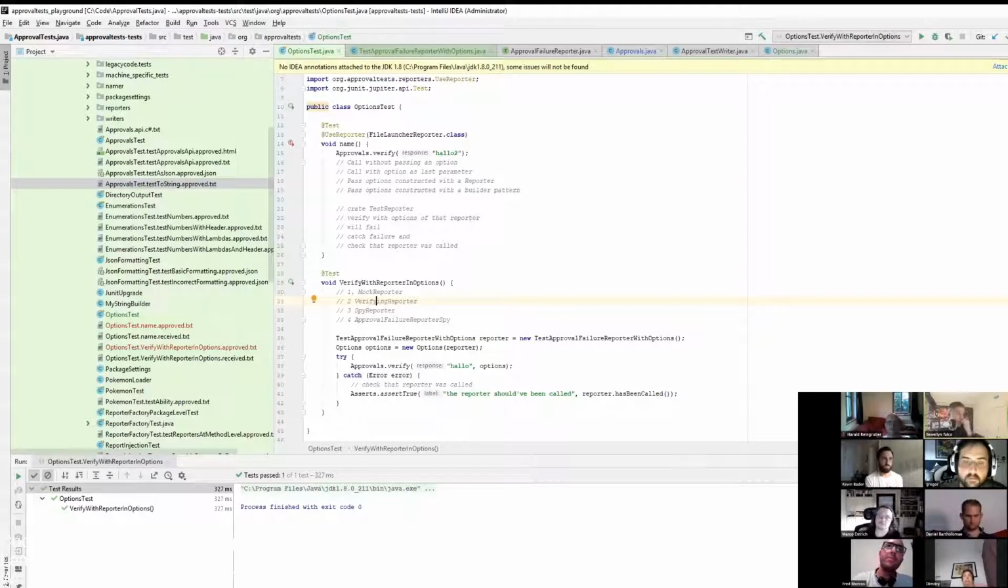All right. So again, we're going to vote. You're going to vote on every single one. Who likes mock reporter? Everybody's thumbs should be present. Who likes verifying reporter? Who likes spy reporter? Who likes approval failure reporter spy? Overwhelmingly, that is the name. So first, let's refactor it to that.